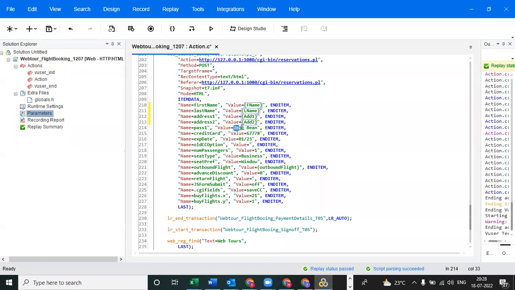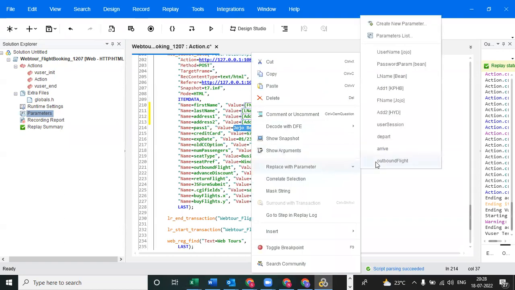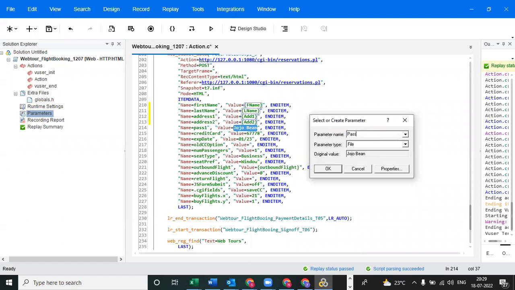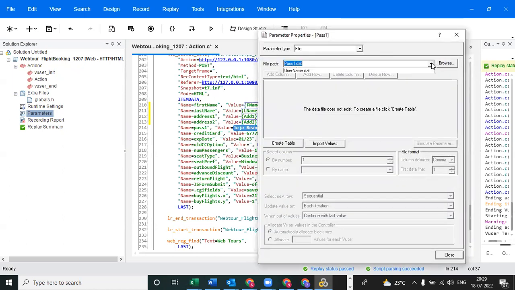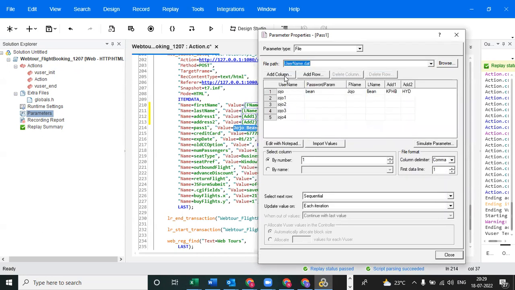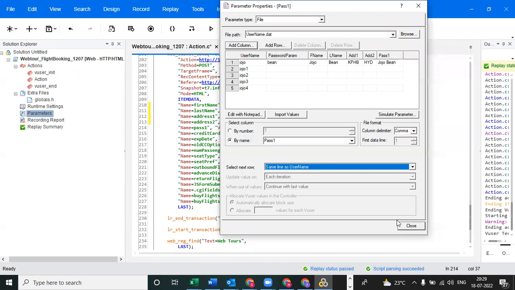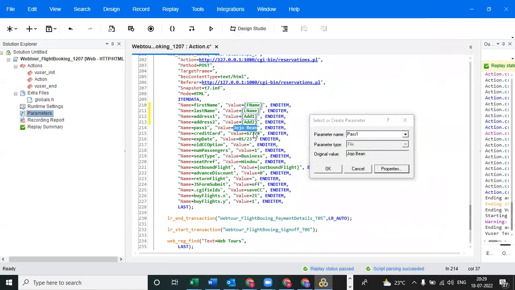And after that, we are doing the passenger details. Replace and create new parameter. And we are giving the name passenger details. Okay, and in properties, click on create table. You can click on the user dot file, and after add column, we are adding passenger one. By name, you need to select passenger one. And we need to select the same line as username. Click on close.